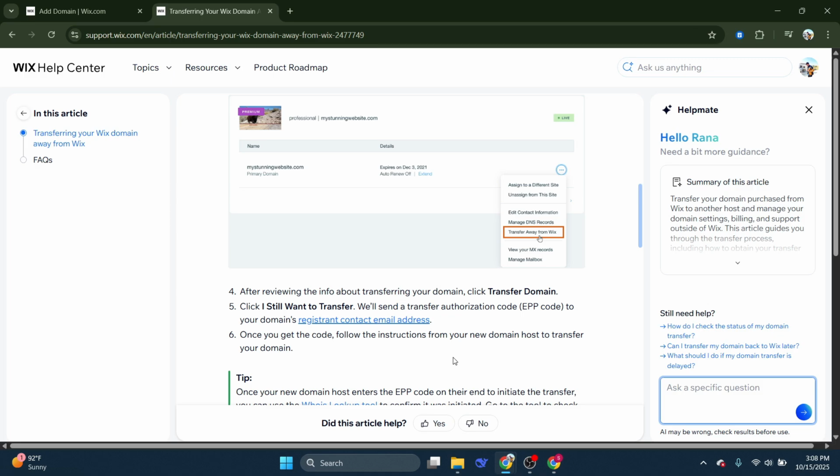finalize the transfer. And that's it. So that is how you can transfer a Wix domain.